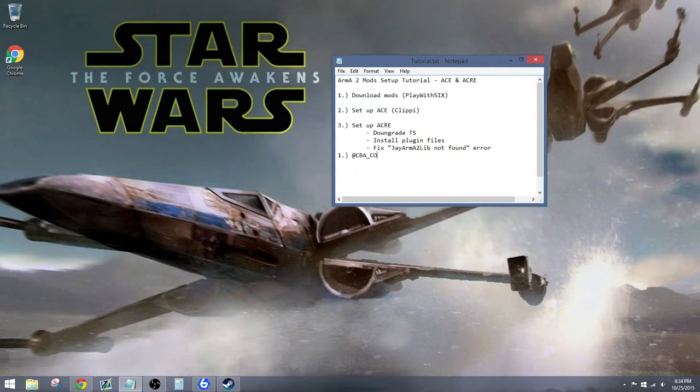You're going to do the @CBA_CO, @JArmA2lib. Those are dependencies for ACE and ACRE. Then you're going to do your @ACE. And then you can do any other ACEs you want through here. Any other ACEs that you're running, you activate those there. And then at the end, do your @ACRE. So that should be what your expansions looks like. And then you click OK.